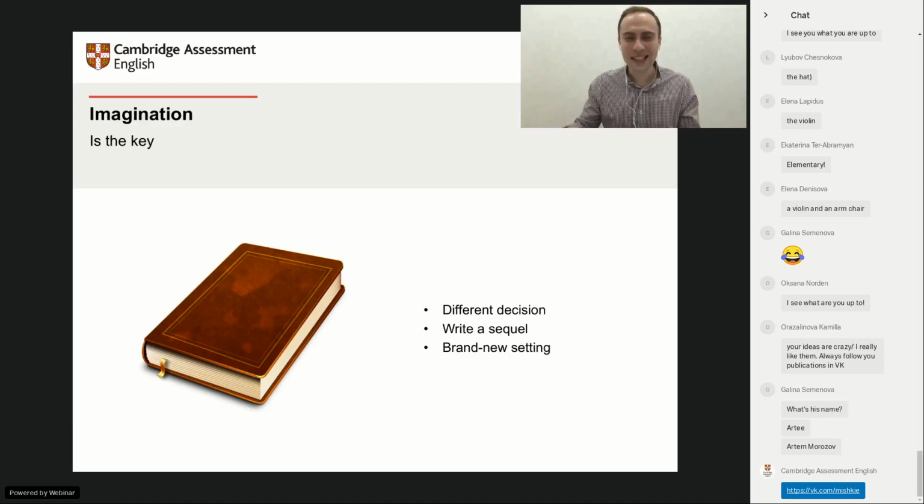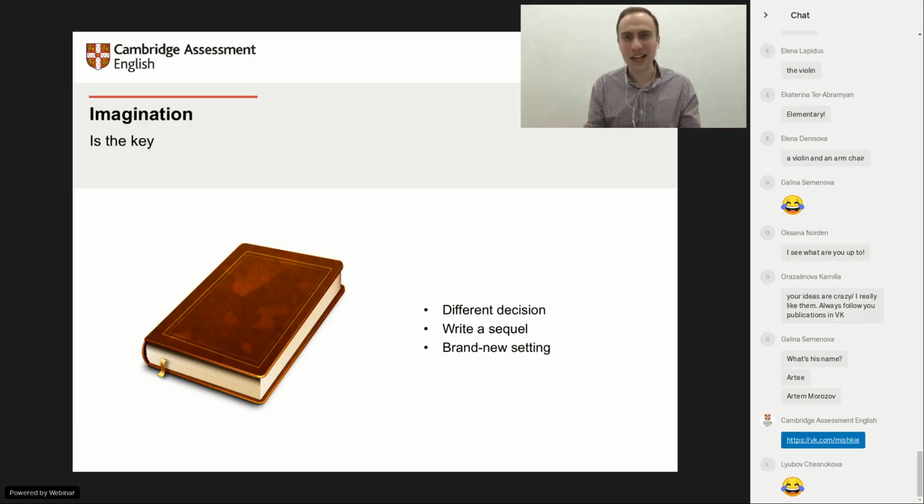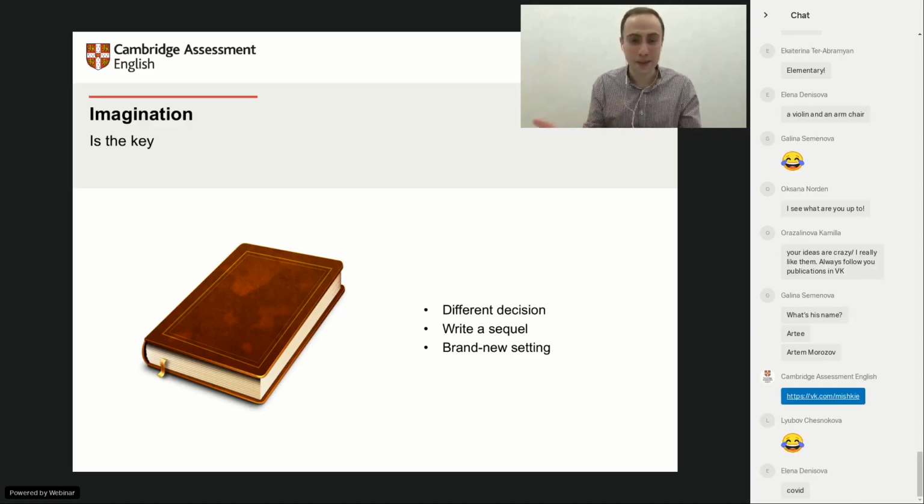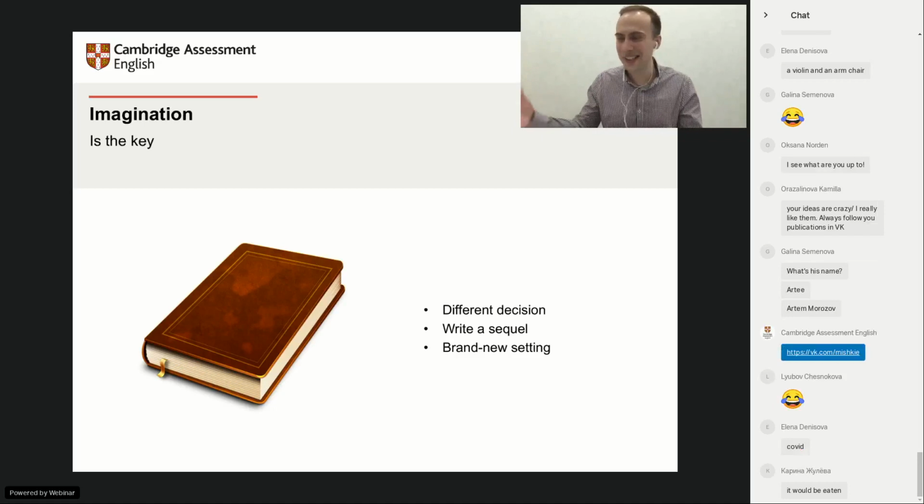Or you could write a sequel of this story. For example, you know the story about Masha and the bears. What happened with Masha? Where is she now? What does she do? Where does she work? Is she grown up, or is she still a small girl? I don't know. Why not?